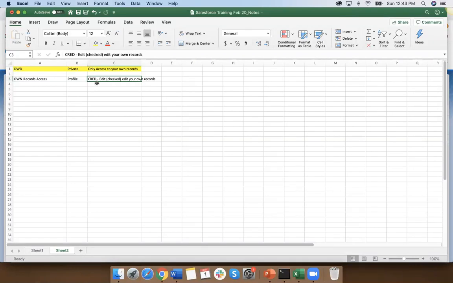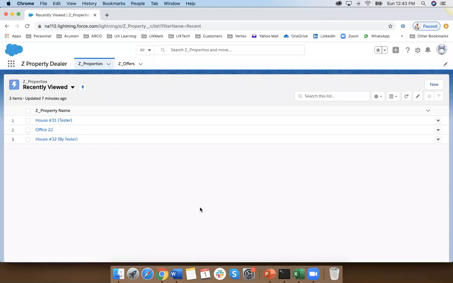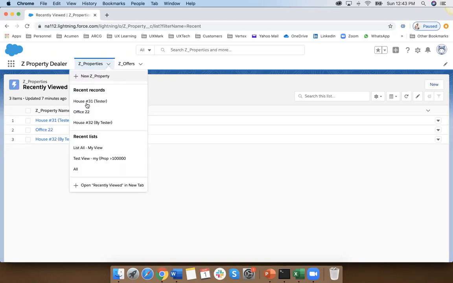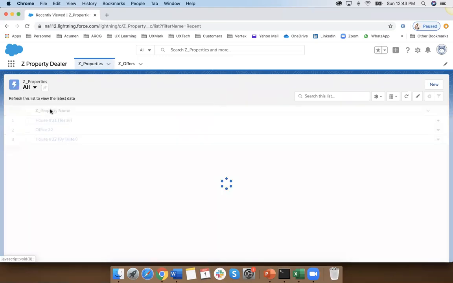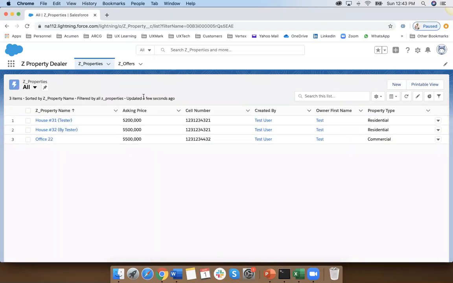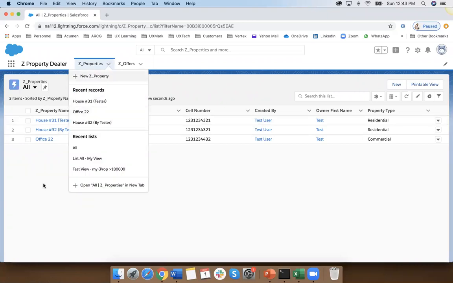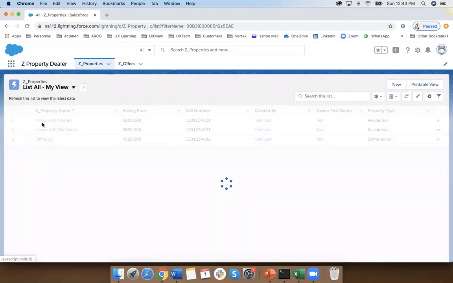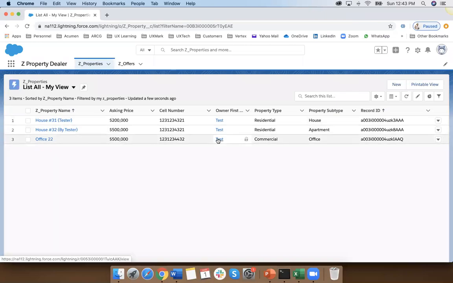Is everybody clear between these two? Yes. Very good. All right. Now I'm hoping that everybody understands what is meant by OWD. And we already said that let's make it private. So let me go back. I think I already made it private, right? So can I see others? No. So I can only see my records. And even if I go anywhere, like All, my view, I can only see my records.